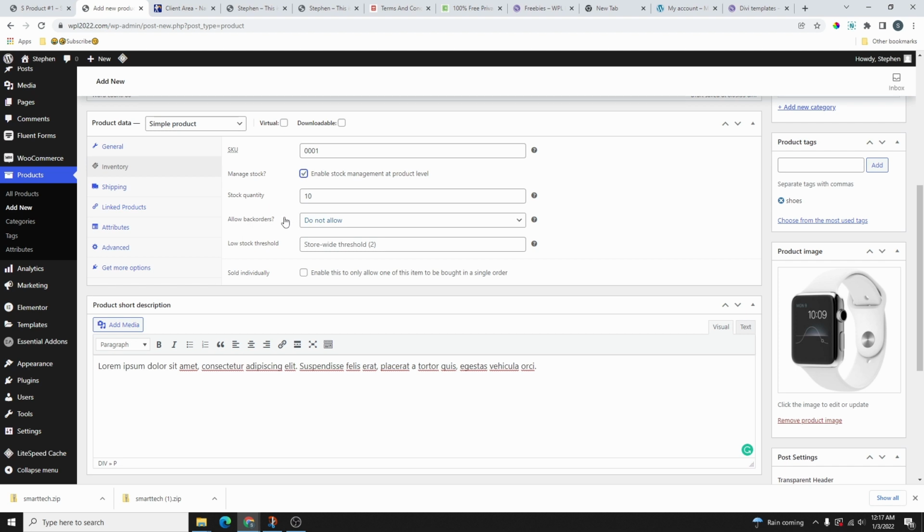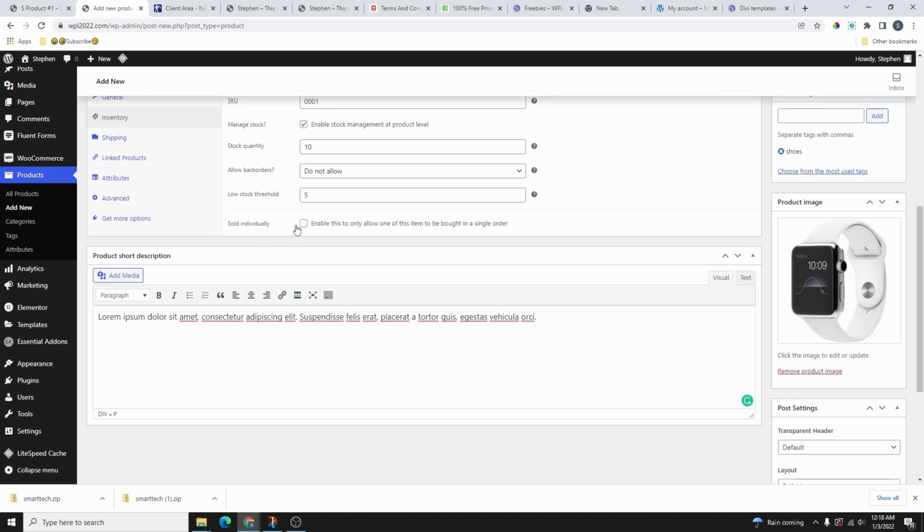And then if you want to allow back order, you can also do that from here. And here, if you want to set up a low stock threshold, you can also set that up. Maybe if you put 5, that means once your product is down to 5 remaining, you will get a notification by email telling you that you are running out of stock. That way you can restock and buy more products. And if you want this to be sold individually, you can enable this.